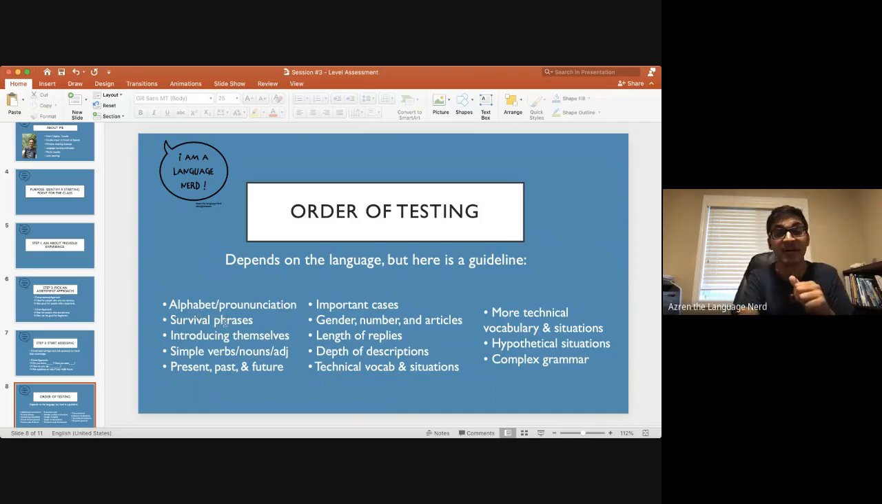I'll then go into survival phrases. So these are usually what you find in a tourist phrase book. Hello, goodbye, please, can you help me? What's your name? My name is. How old are you? Where is this thing? How much does this cost? I'll look at some survival phrases that immediately get them going. So I'll test those and see if they know them. Self-introductions, right?